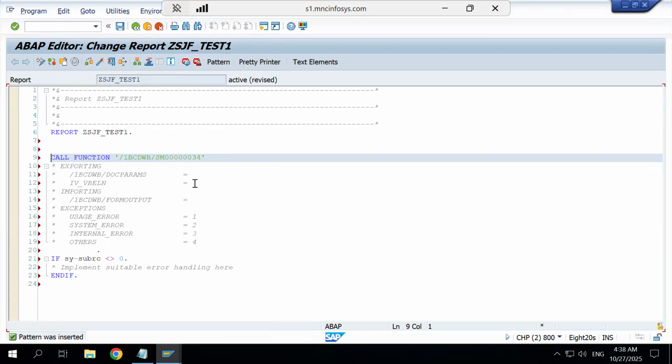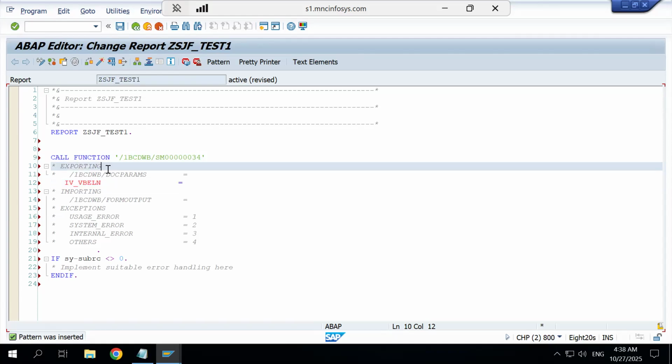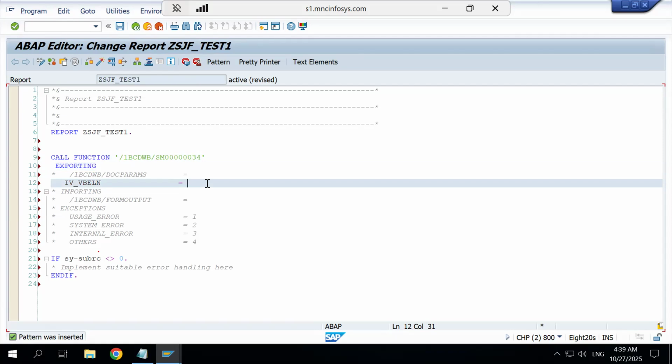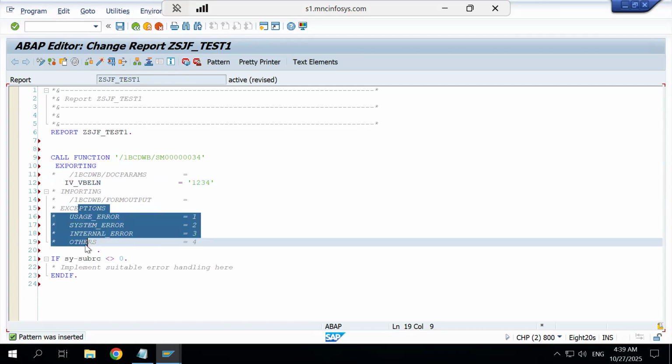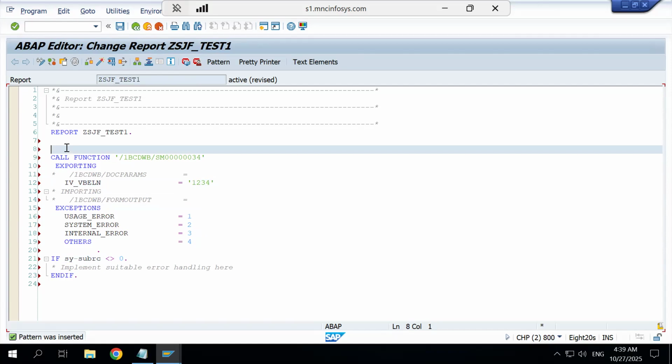And the import parameters, and the exceptions I'm uncommenting here. So this is the way to call the smart form actually, right? But here we should not call it directly. We have to call one more function module here.